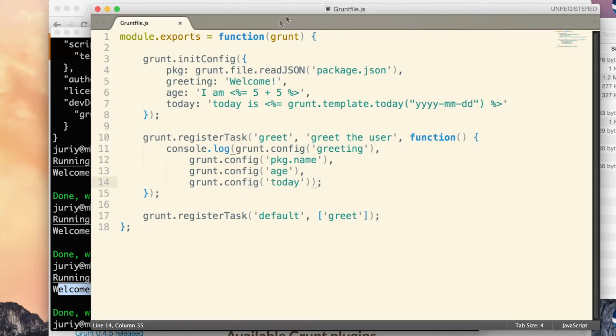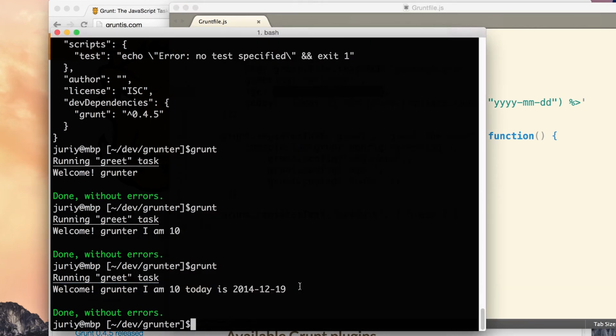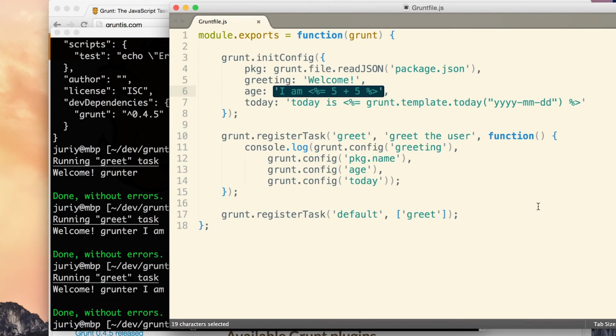The first value appeared in the message just like a plain value. The second value was generated from the package.json file that we've just read. The third value is the result of JavaScript code execution, as well as the fourth value. So playing with those possibilities of configuration, you can adjust the config for your task just as your project demands.